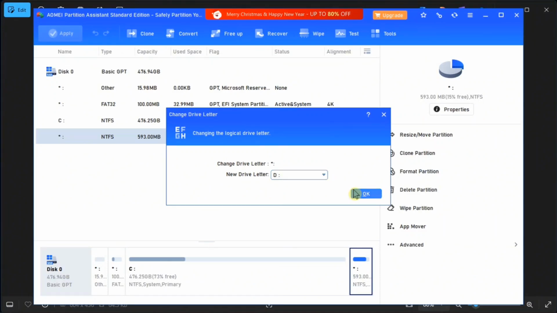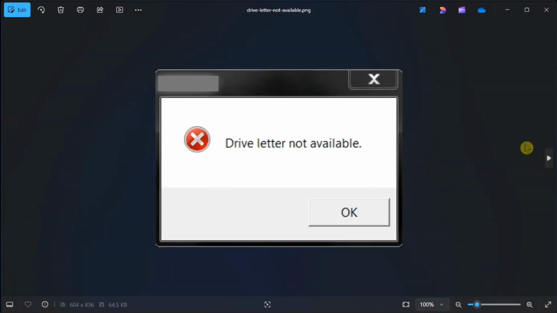Once done, you can now click OK and then confirm the operation on the next screen. Now it may take a few seconds to process the change. You can then return to the main screen, find the drive to which you want to assign that released letter, then repeat the process. So that's how you can fix if your drive letter is not available on your Windows computer.